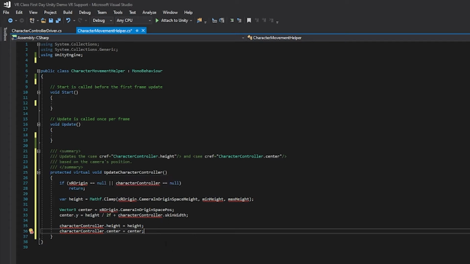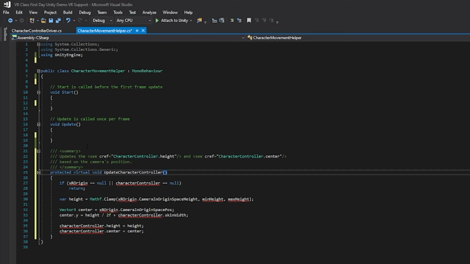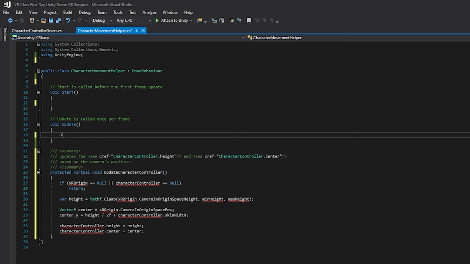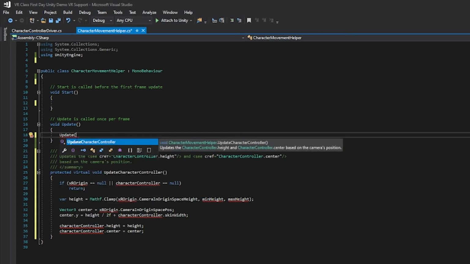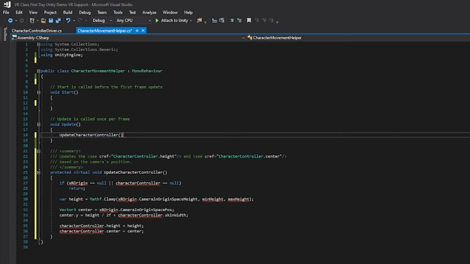It changes its height and position. The problem was that it wasn't doing it every frame. So this is a method called update character controller, and we want it to do it every frame. So we're going to put it in the update section, which is called once per frame. The way we do this is we just call it, which is to say we name it. We say update character controller, and then you put in an open and close parentheses and a semicolon to end your command. And so that's how we call it every frame.